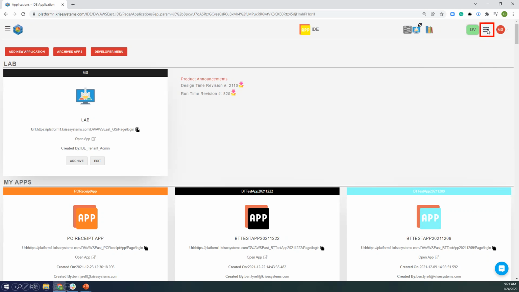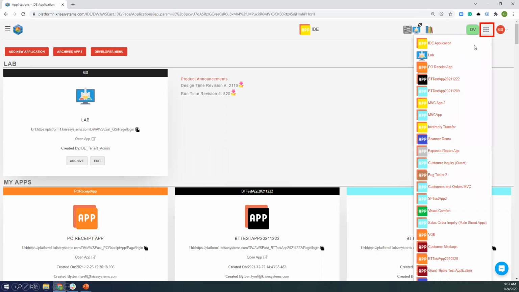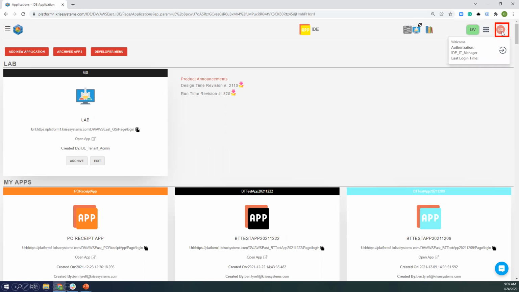The 9 dots is a fast path to all of the applications you built, so you can get quickly to each one without scrolling. This allows you to log out safely.